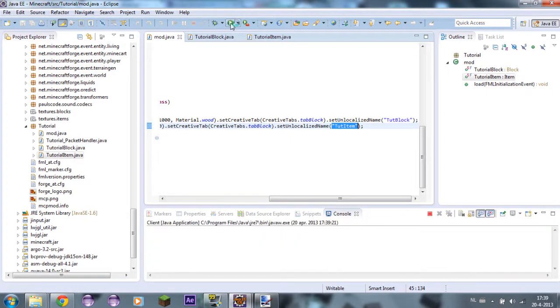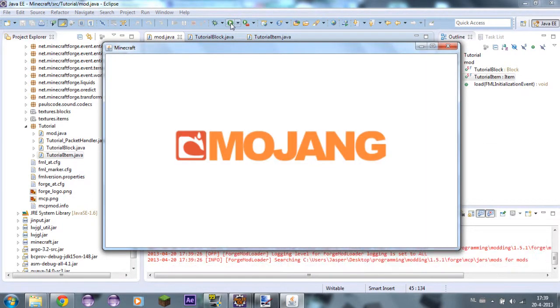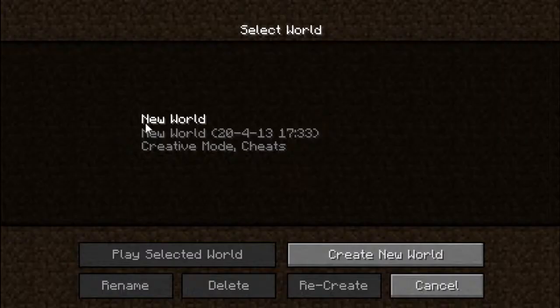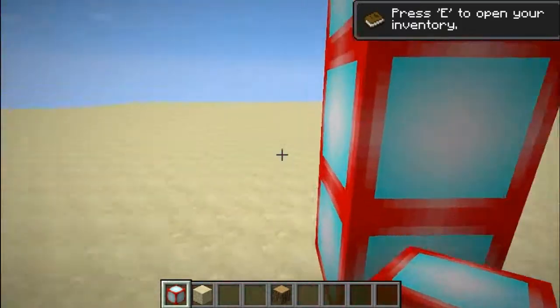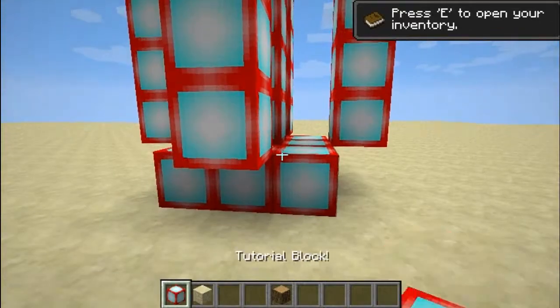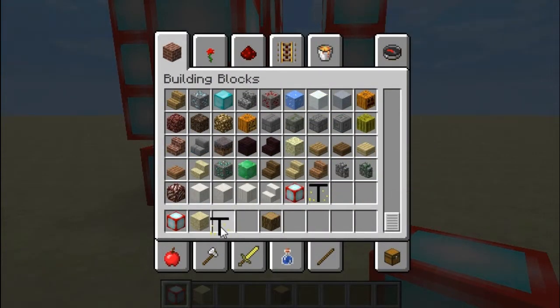Now you're going to run the client, and if it's correct we should see our item appear. Okay, so we'll go to single player, a creative world, and our beautiful tutorial item is in our hands. So yeah, there we go. That is our tutorial item.